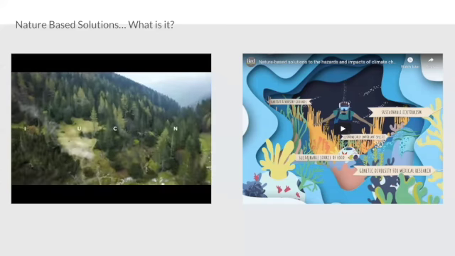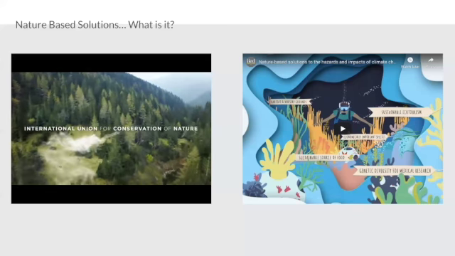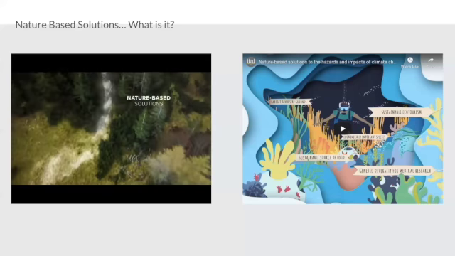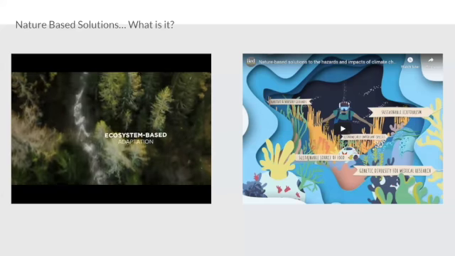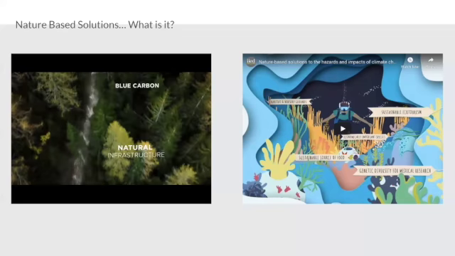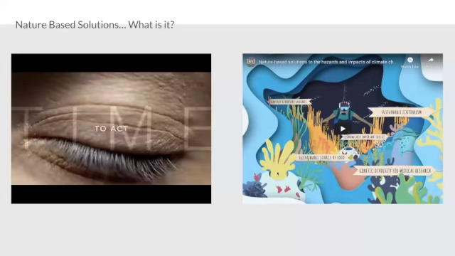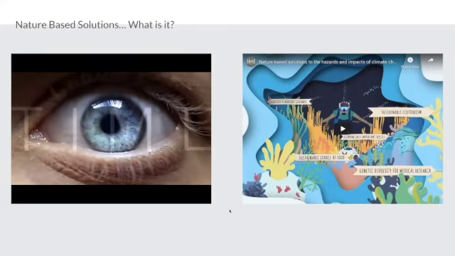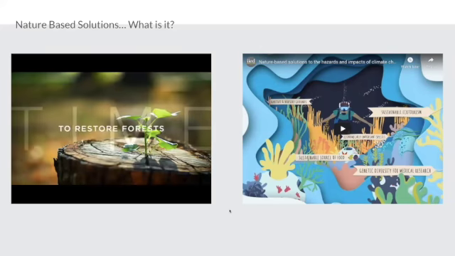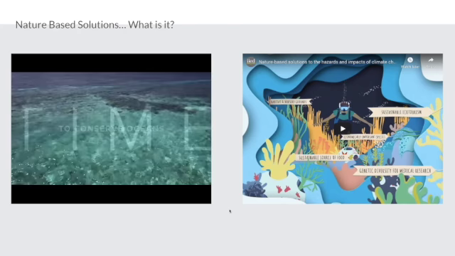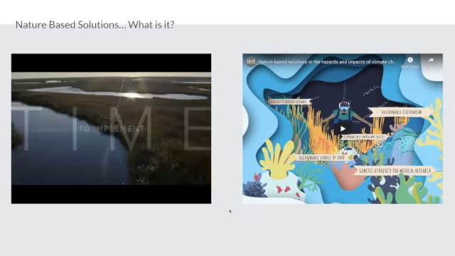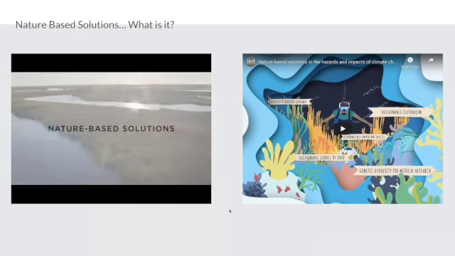IUCN, International Union for Conservation of Nature, has been a pioneer in advancing nature-based solutions to climate change for almost a decade, working with local and global communities to implement them effectively. It's time to act. Time to restore forests. Time to safeguard wetlands. Time to conserve oceans. Time to implement nature-based solutions.